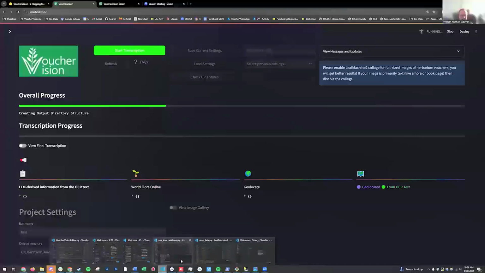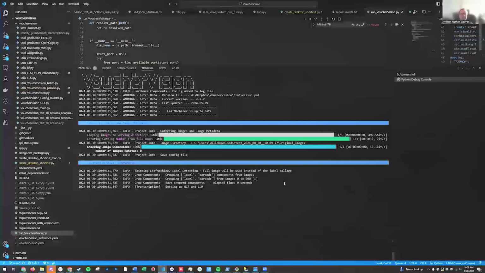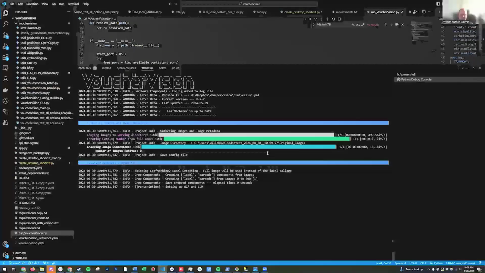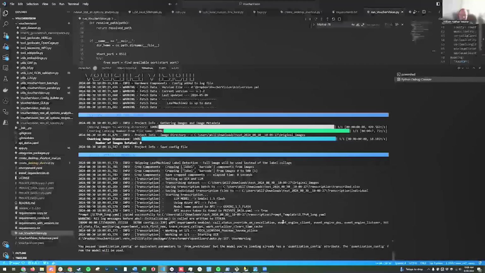And if we go take a look at our terminal, we can see that in the background, behind the scenes, a lot of other things are going on. Right now, we're just verifying that the images are all valid and making sure that the orientation is correct. And now it's loading our OCR models. So it's currently sending a call to Google Vision API, but it's also loading the Florence 2 OCR model at the same time.